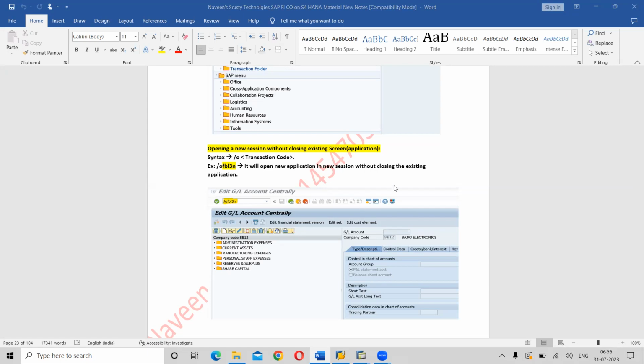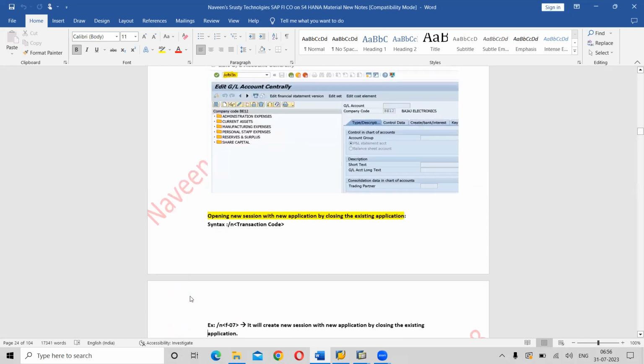Okay. So one more. Write down one more step: opening a new session or new application by closing the existing application. The syntax here is /n transaction code.